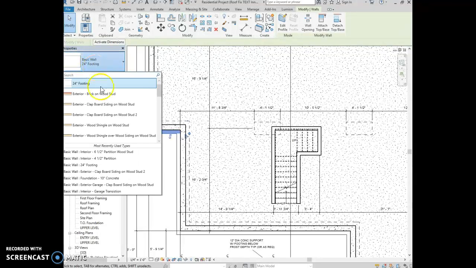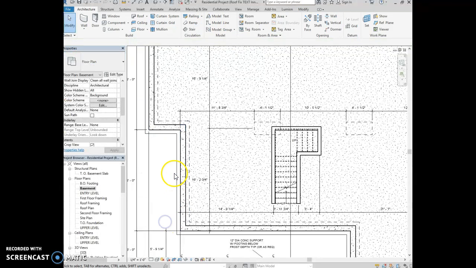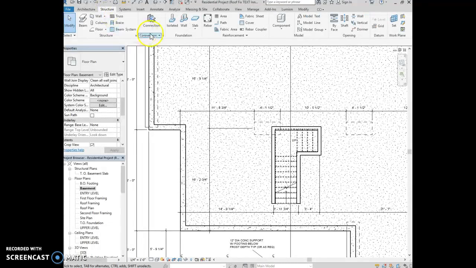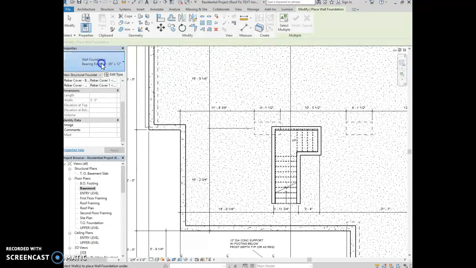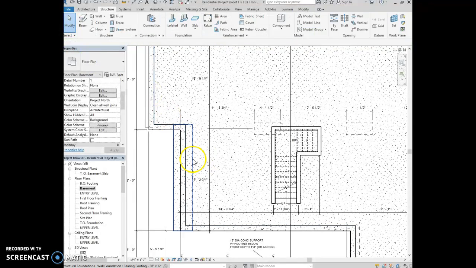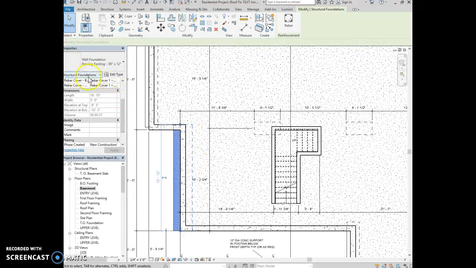And I don't know why you did a basic wall for a footing. Maybe that's why, because that's not how you add a footing. So when you add a footing, if you go back to your book, we actually learned how to do that. You're going to add a structure. It's going to be a wall foundation right here, and then it's going to be one of these. So you're using a bearing footing, and then you'll just click on the wall and it places that footing below. And then it's a structural foundation.